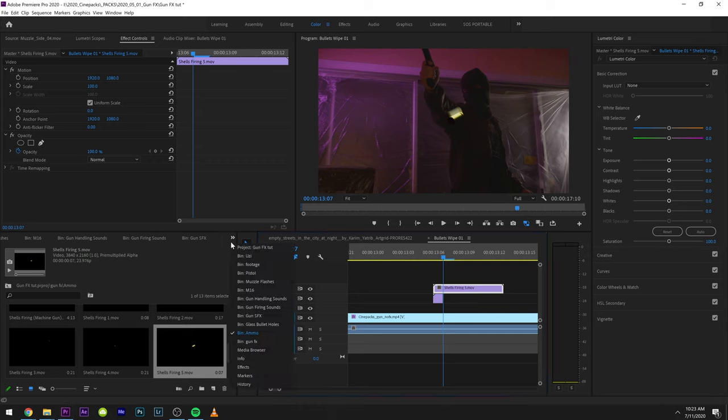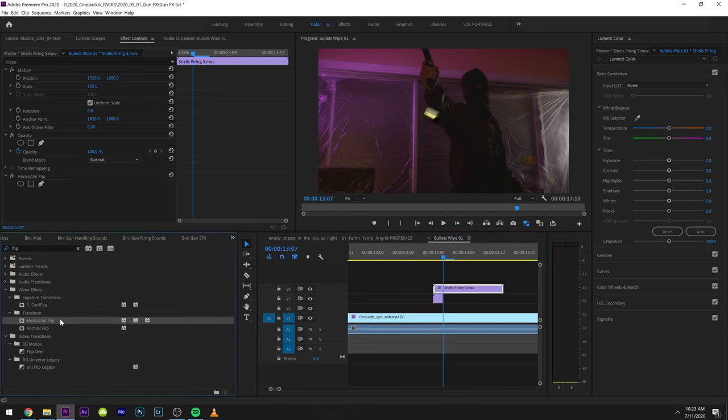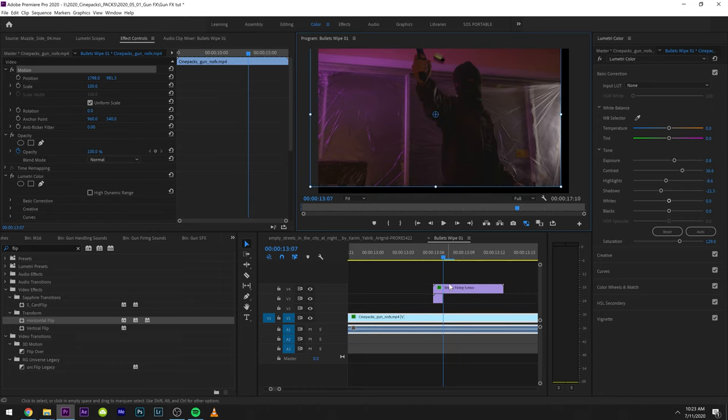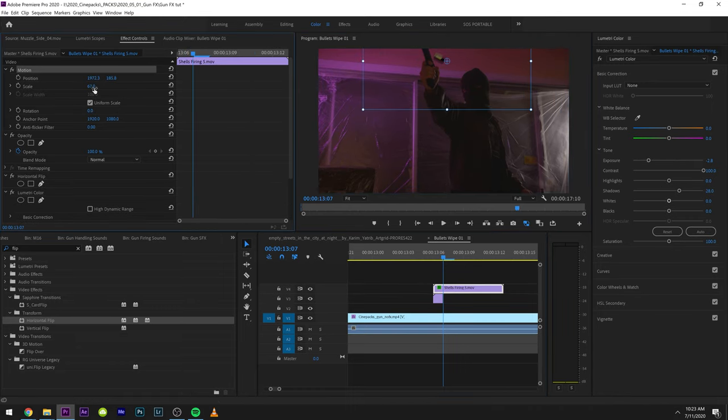So let's go to effects. We'll flip that one as well. We'll scale it down, and we need to play with the lighting because it's a darker scene. We want it to blend in a little bit. Oh, there we go. And we just want it real small, off screen. Little shell coming out after the firing.